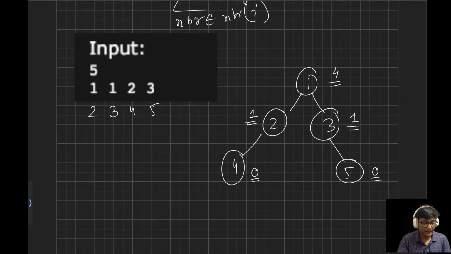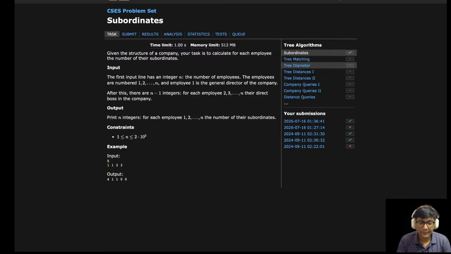So if we check the output, we see it's 4, 1, 1, 0, 0. And yes, so for 1, the answer is 4. For 2, the answer is 1. 3, the answer is 1. So for everybody, I want to know the number of subordinates I have in order. N is up to 10 to the power 5, so we can do DFS only once. We cannot calculate subtree for everybody, and we will not do anyways. Let's go back to the coding screen.